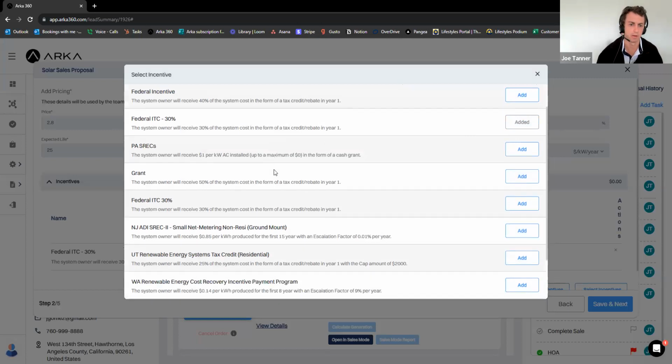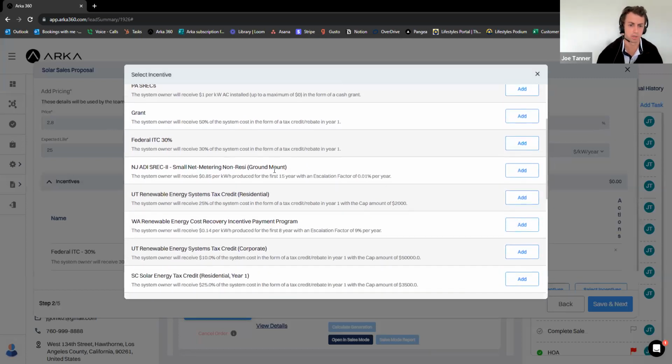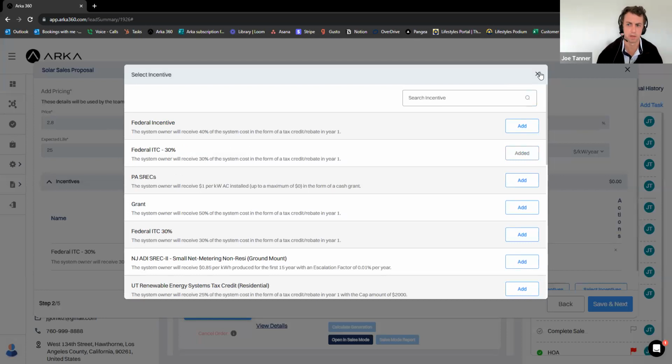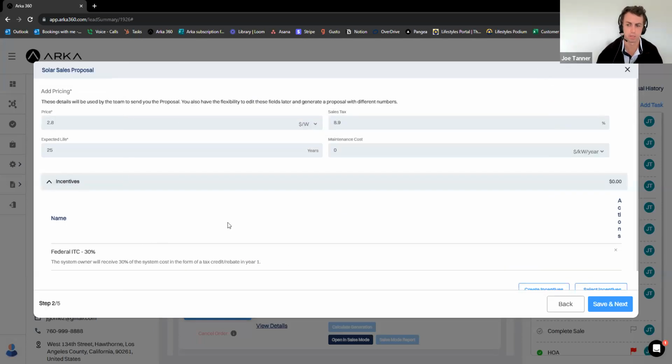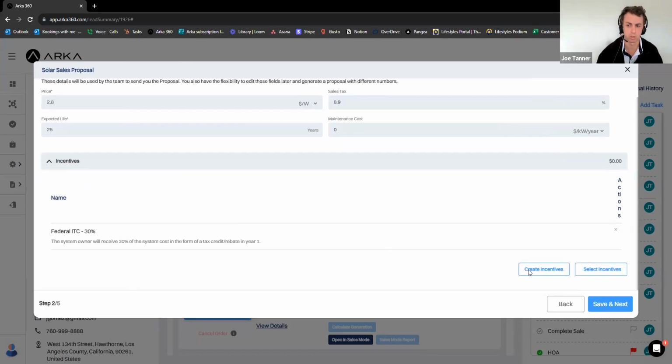But if you have anything else, grants, if you created one, if there's a battery incentive, anything like that, you can add those in here. And you can actually create an incentive right here and right there. So if it's a special one-off that you want to do.